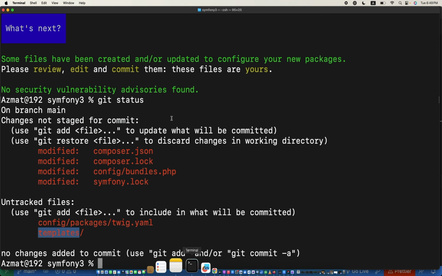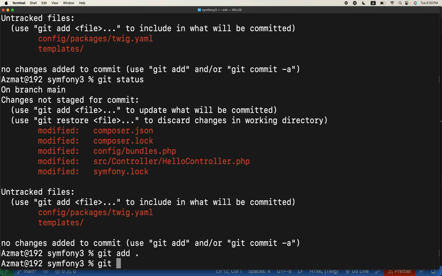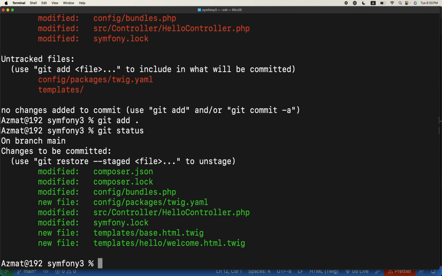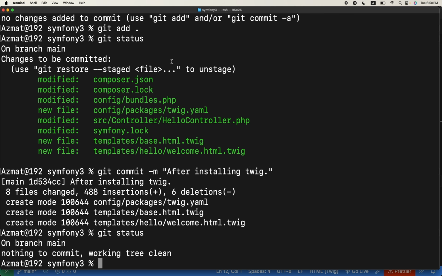Okay, so whatever we have done, we should commit it now. Git status again, then git add this, git status, and it is green now. Git commit -m after installing Twig, whatever. All right. So we have now committed. If we use git status, it's now clear.